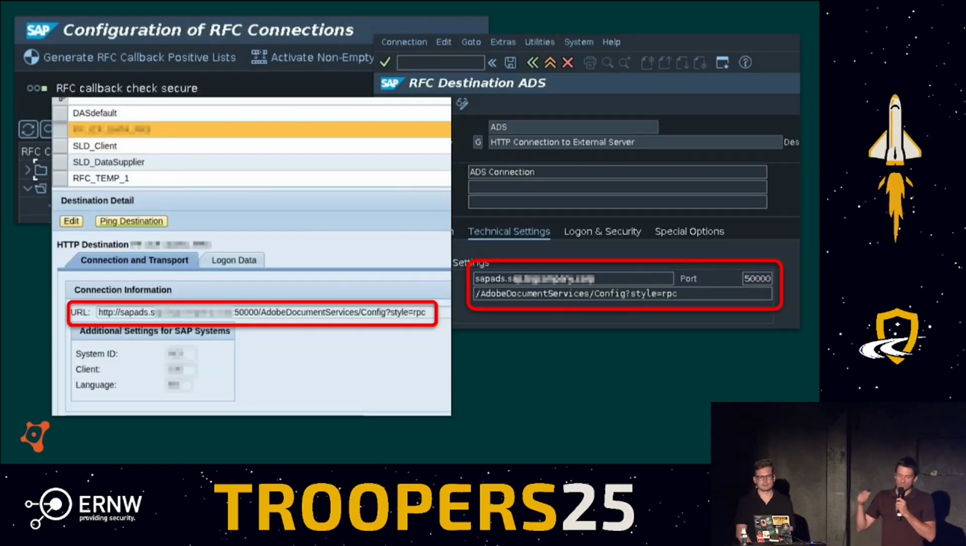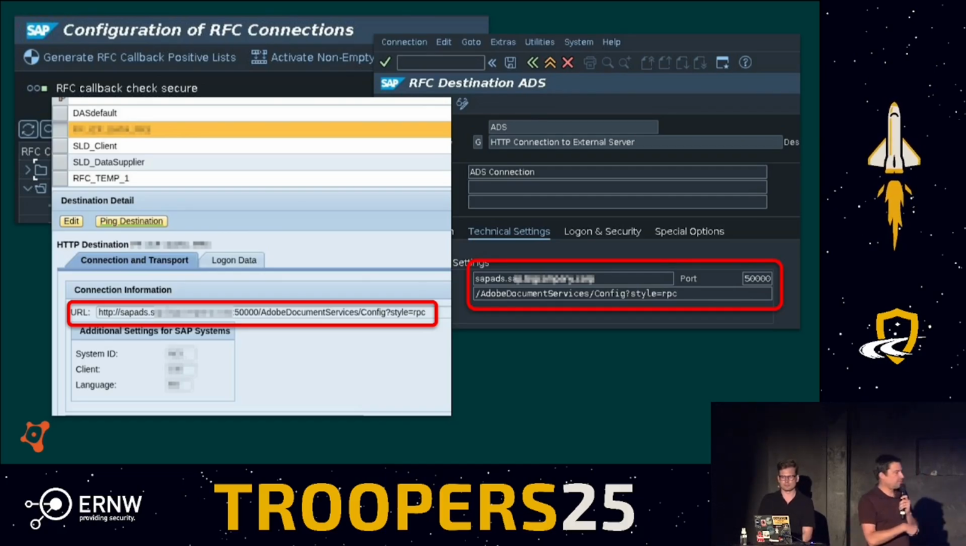The thing is, a few months later, we did another pen test for another company, and this time we had already compromised one system, and we tried to do what we call lateral movement. So we went through the connections and everything, and we found what looks like a system, SAP ADS something, and you can communicate with Adobe Document Services. Again, it rang a bell and we wondered, hey, what is this Adobe Document Services? Because it looks like a few systems are connected.